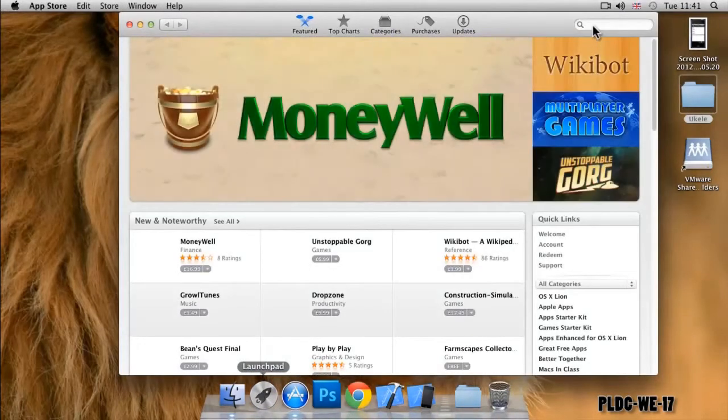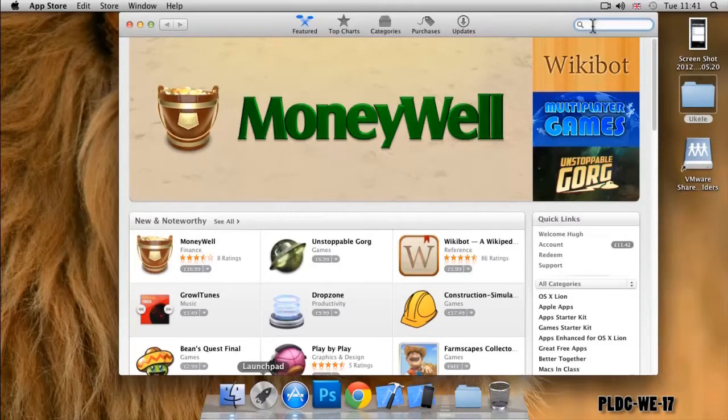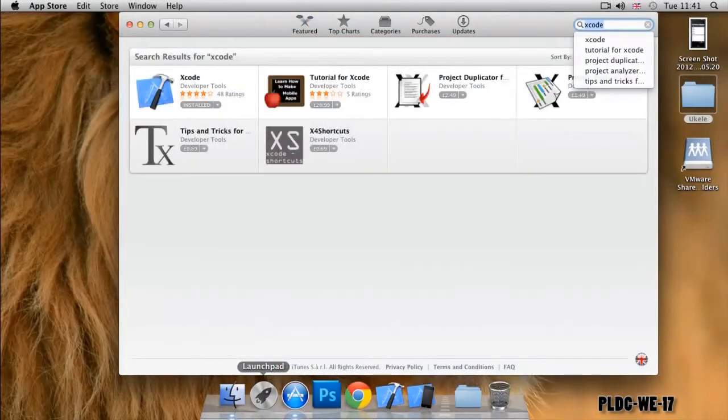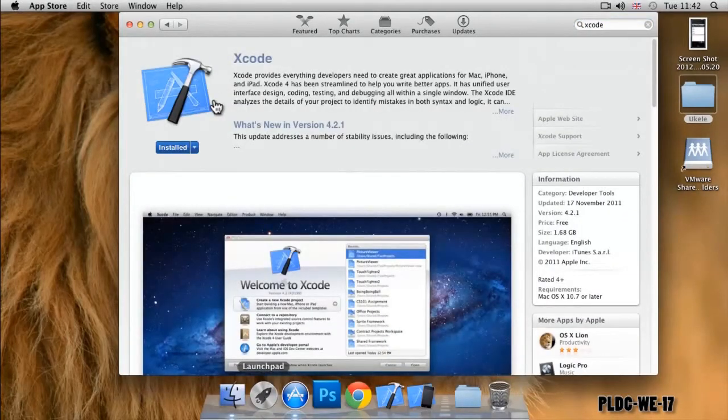When the App Store has loaded, let's go to the search bar and search Xcode. Xcode comes up as the first result, and it says Developer Tools. Inside this it has a description, screenshots, and also the installing area. Clicking this button we can install Xcode.